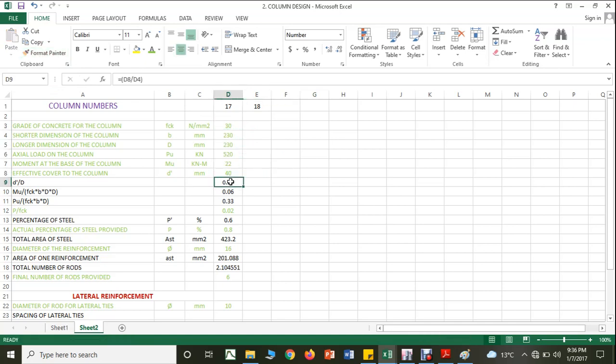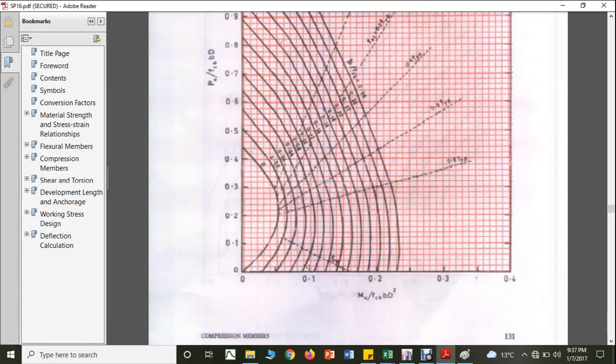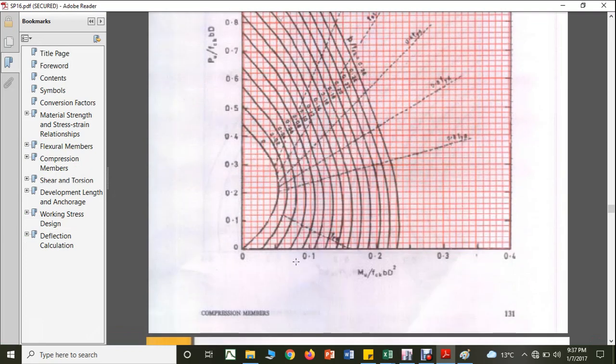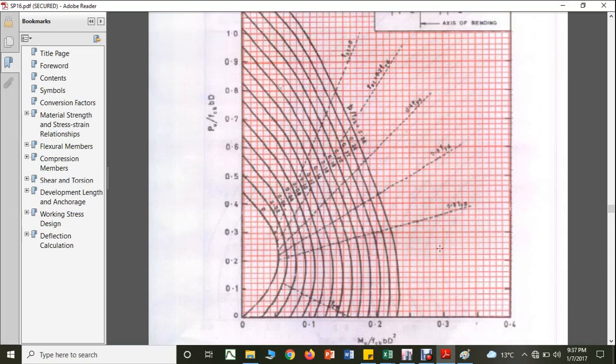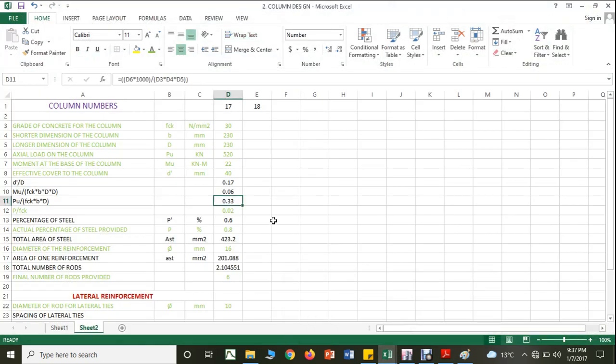Okay, yes, this is the auto calculated value. Now this is also auto calculated. Now you can see that for Pu by fck you are getting 0.3 and this is 0.06. Where you are getting 0.3, which is a very high value, it means for that column 230 by 230 is not sufficient. So therefore let us make this column 230 by 460.